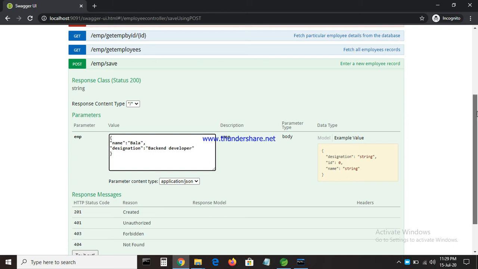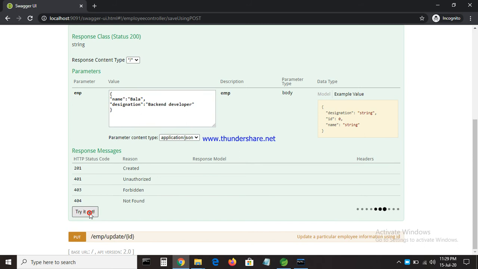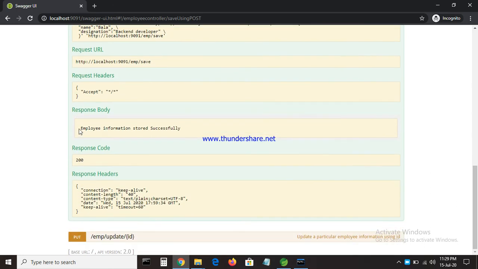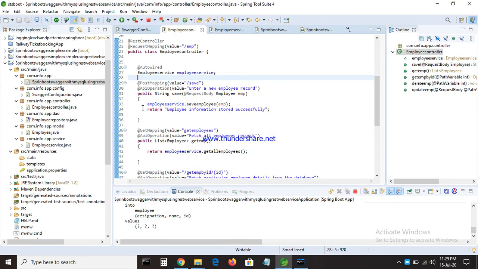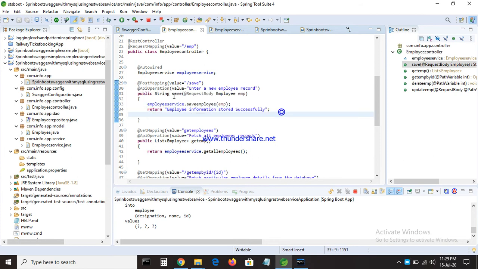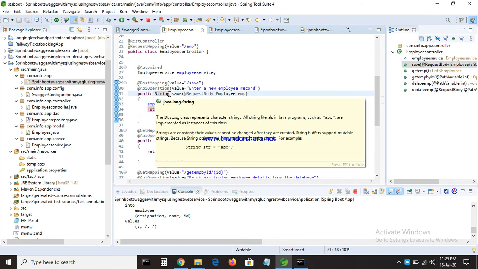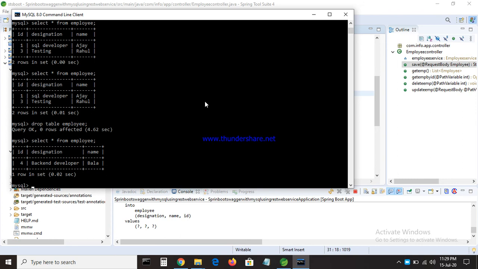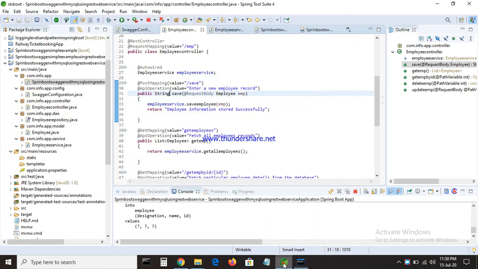Now just click the try it out button. You see the response below here: employee information stored successfully. This message came from your controller class. After successfully entering one employee's information, it returns this based on this particular method, because this method's return type is string. Then you check inside your table. Just run select star from employee. You see ID, designation, the name. Okay, so right now we have created it.